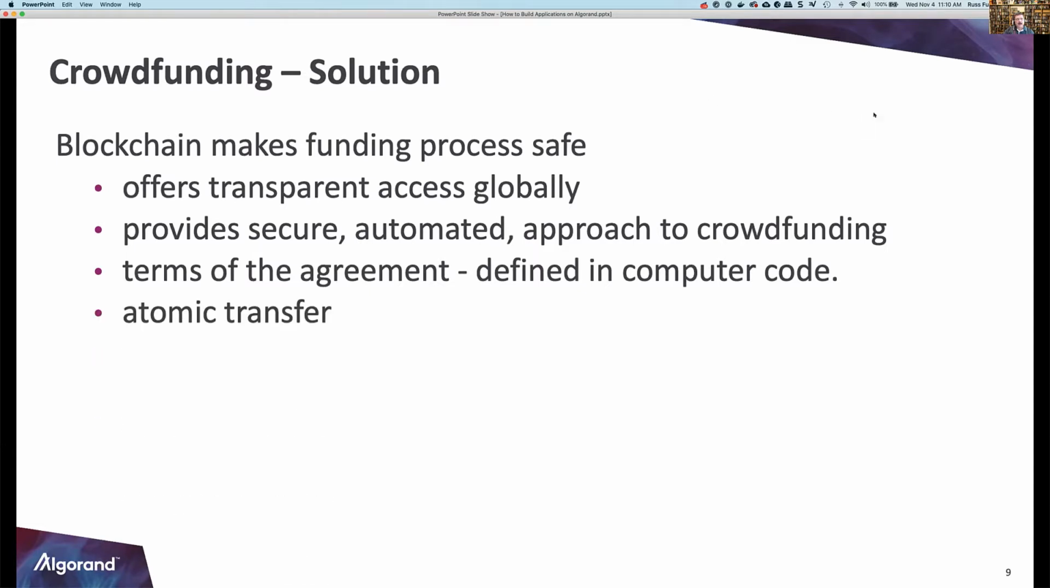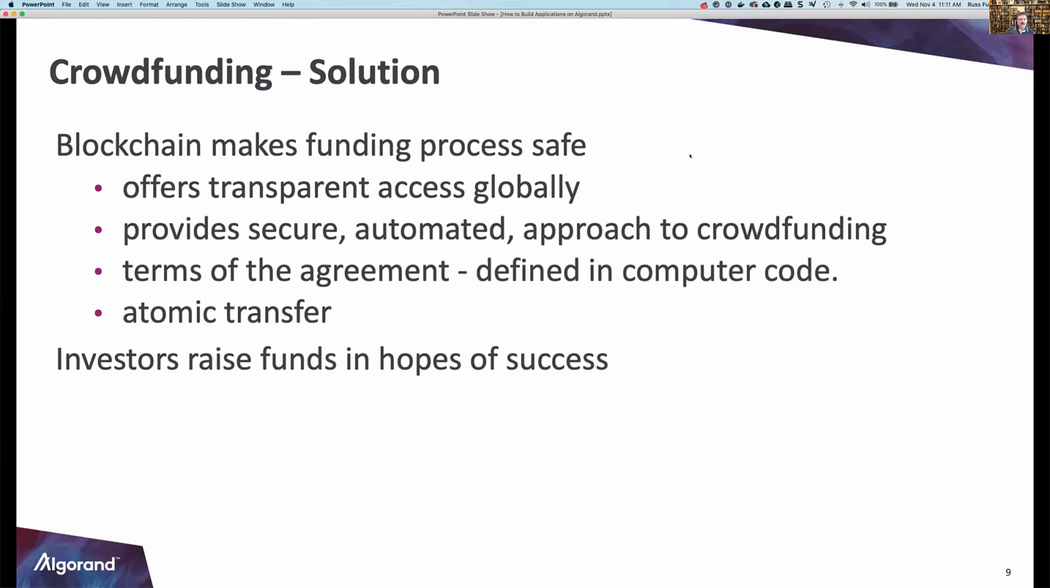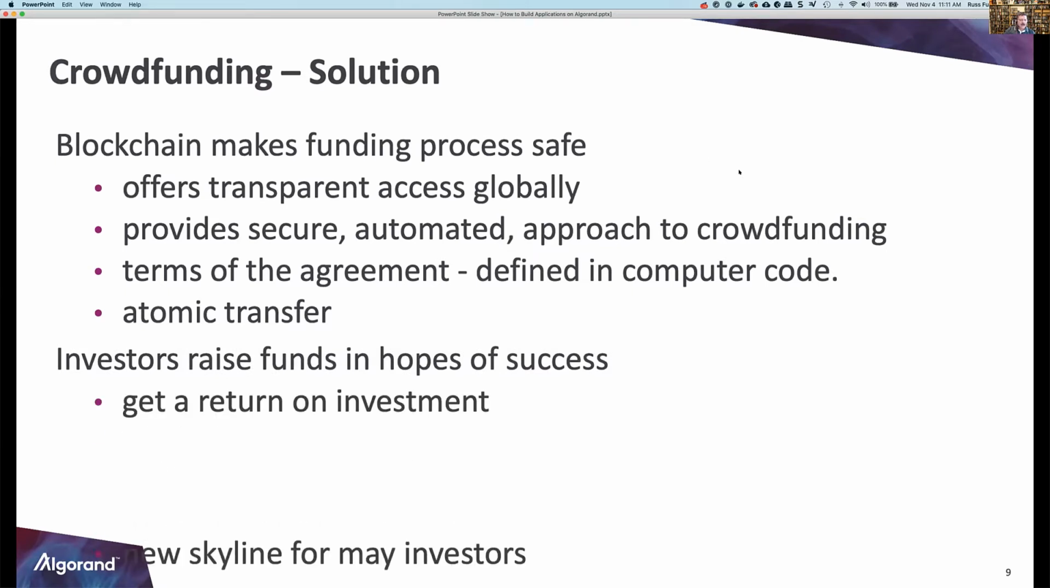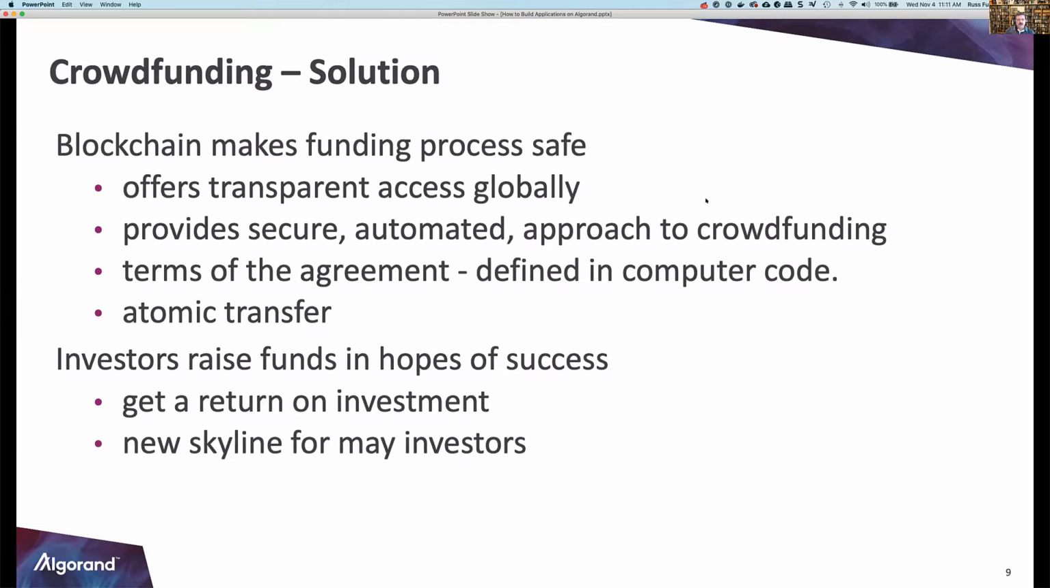You don't want the funding to go through unless the goal has been met, to exceed a certain amount of dollars. Otherwise, everything will go back to the way it was. And that's what atomic transfers are all about, and that's facilitated by the blockchain. Investors raise funds in hopes of success, and they get a return on investment. And it's really a new skyline for many investors, is to use this approach for crowdfunding.